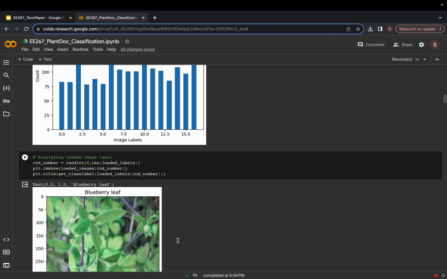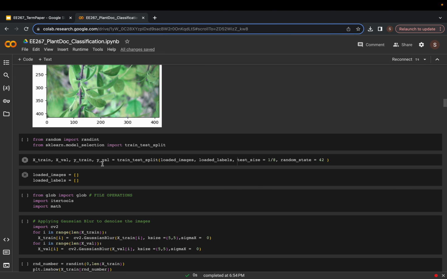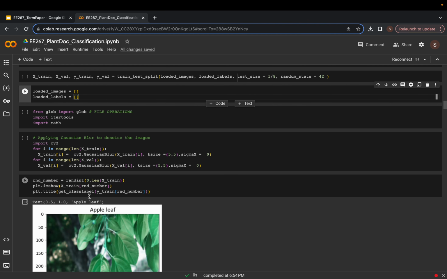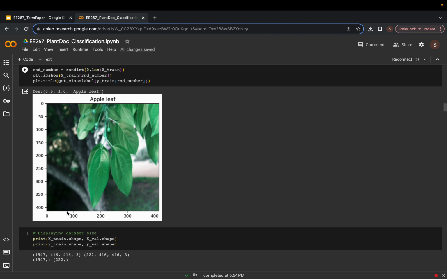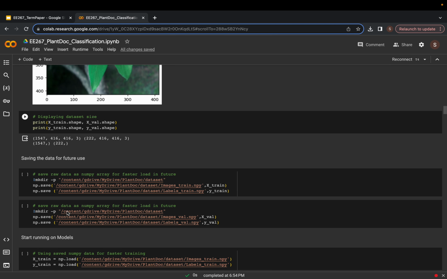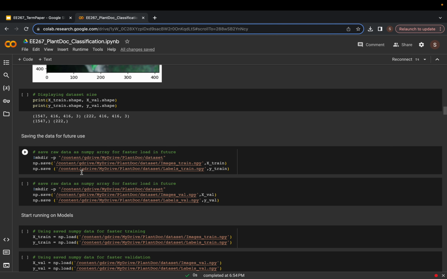Once we get the dataset, we split it into two parts. One is the training dataset, another is the validation dataset, which is used for the model to validate against. Later, we apply Gaussian blur on both the training dataset and validation dataset. The Gaussian blur is to remove the noise in the background. If you see the image, the leaf is highlighted and the background is blurred after applying Gaussian blur. This dataset has been saved so that it can be used for faster training in later stages instead of applying pre-processing for every model.